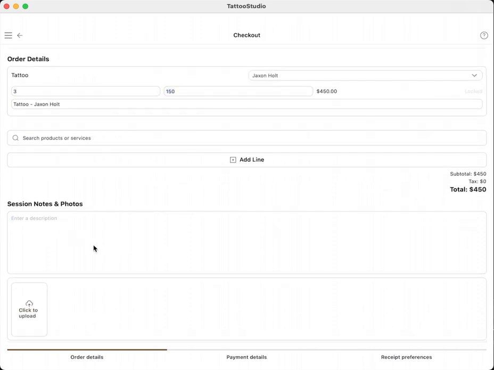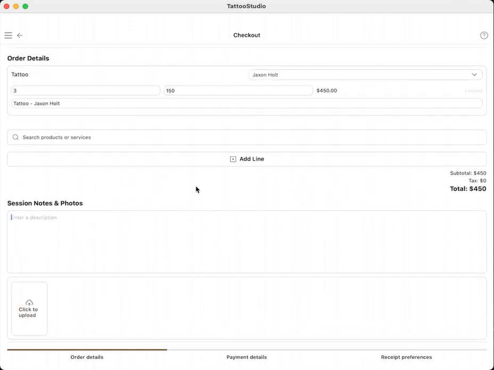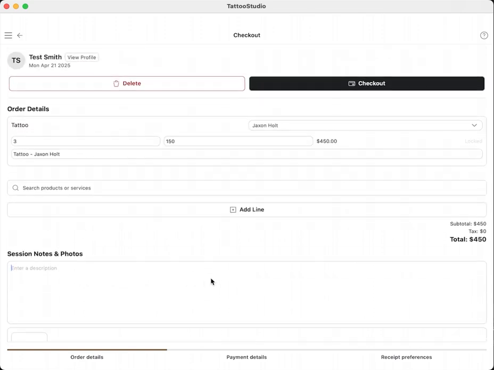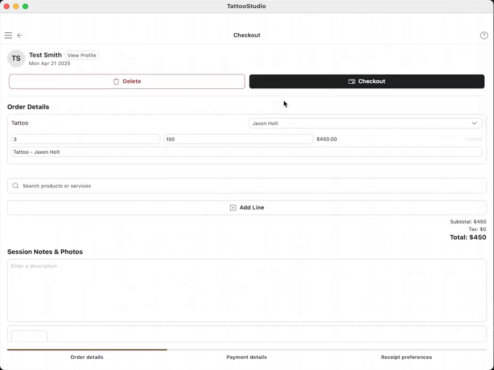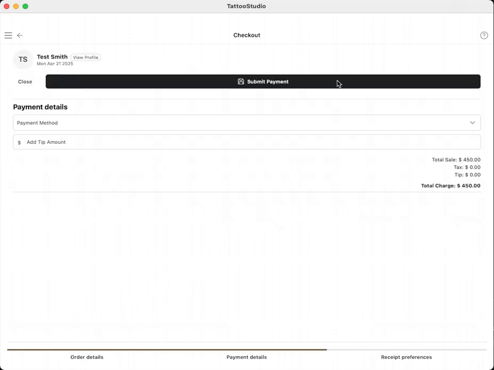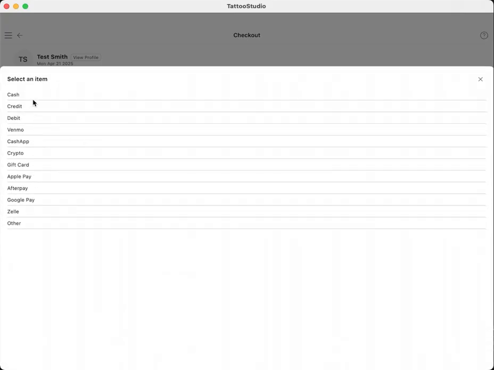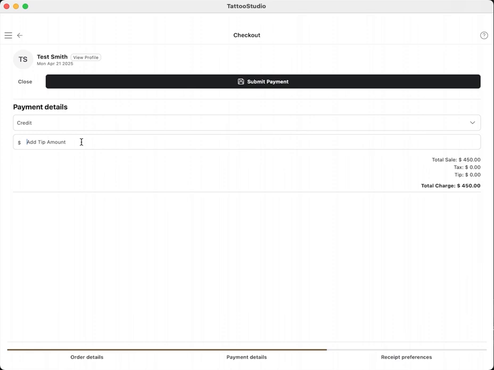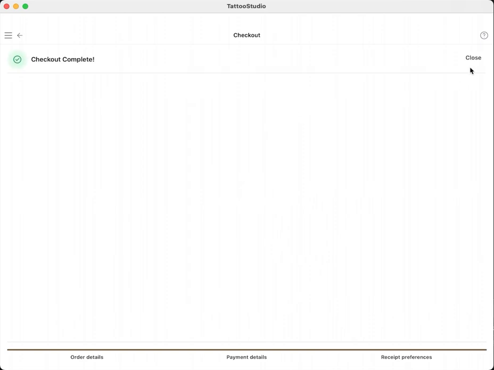We can add more notes here. These notes on this page don't end up on the form. The notes from the previous page do end up on the PDF form. These notes here just end up on the client's profile for your own internal use later. You can also click here to upload attachments if you wanted to attach before and after pictures or anything like that. So we can continue on to the checkout, choose our payment method, add a tip, and then submit. And we're done.